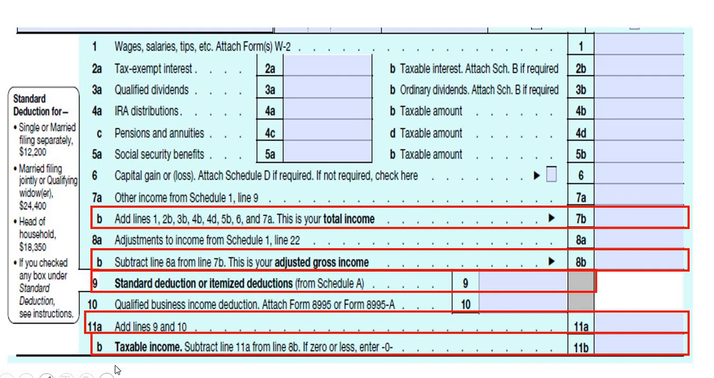And then lastly, we're going to get to line 11B, which is taxable income. And then what does that say to do? It says take your answer from line 8B, subtract whatever you had from line 11A, and that's what's going to go right here, because this is the number that we're going to need to look up to utilize our tax table to know how much money we have to pay for tax for the whole year.